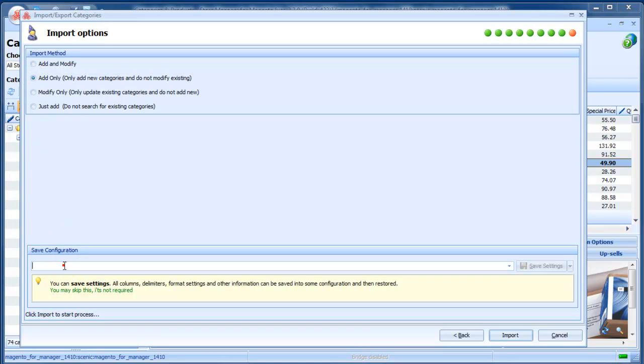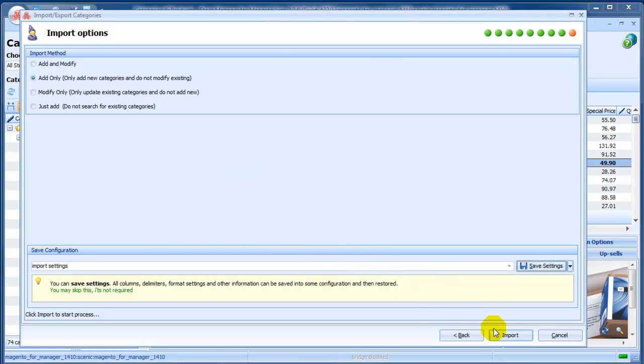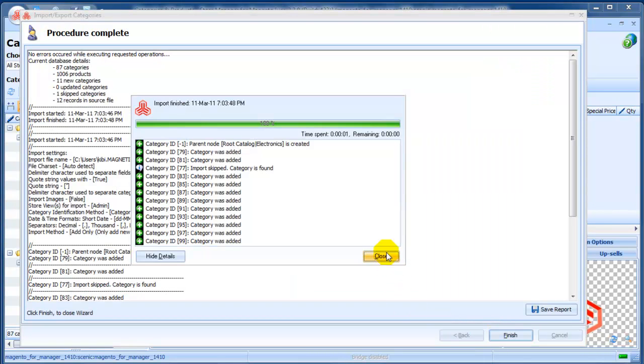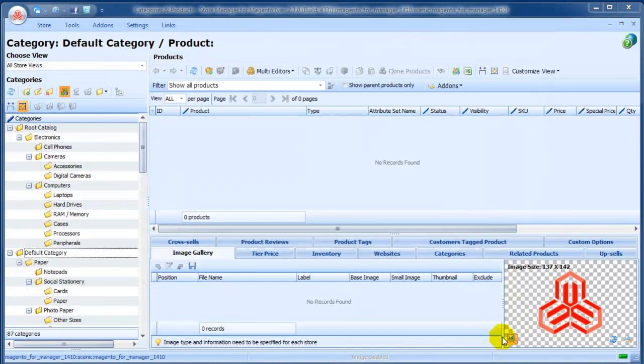All import settings can be stored under some configuration, and this can save you effort next time you decide to import categories from a file with similar formatting, column names, etc. Now we press Import. And it's done. In the last wizard window, you can see if any errors occurred during import. Most frequent import errors may be caused by improper format settings or improperly assigned columns. There are no errors now, so we press Finish.